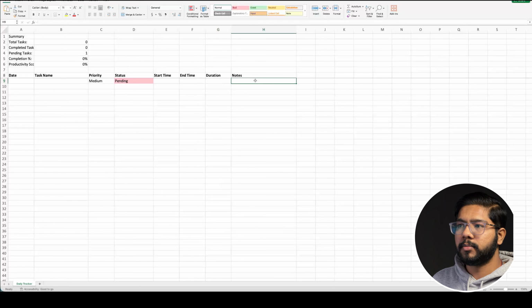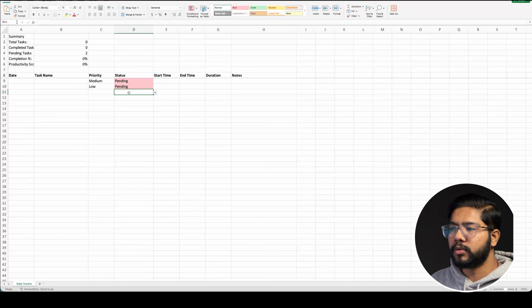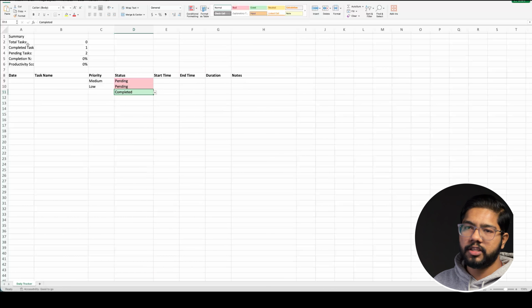And we can also add some notes, and the more tasks you add, it will just keep showing here that there's one more task pending. And so that is the pending task section, the completed task. So we can see it's pending, so it will count to 2. If we do it completed, the completed count will increase. So this is just a basic Excel sheet which you can use for day-to-day use.